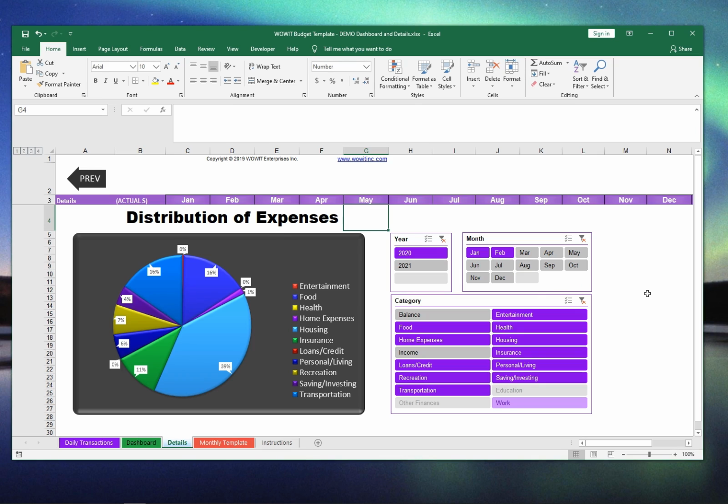So that's it for the details worksheet. Remember, details are all about looking at your past and seeing what's happened, whereas the dashboard is more about evaluating your future and what's happening with the account. And that's everything for this tutorial.